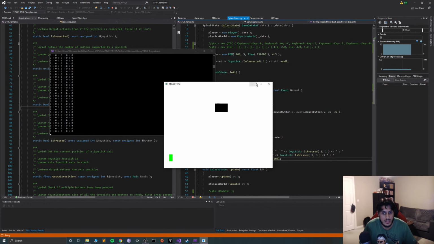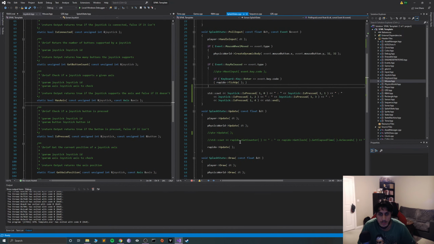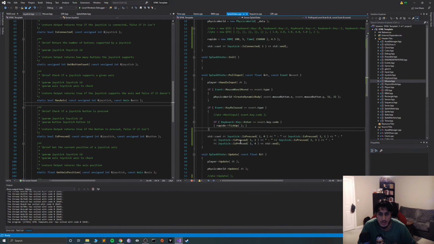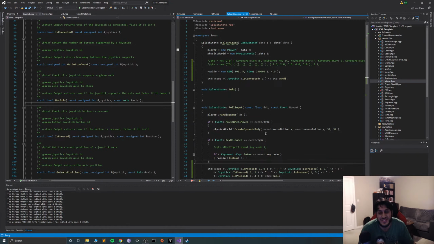Okay, so now let's actually... why is that not working unless I move the mouse? That is very strange. Oh, yeah, because it's poll input. Now, after I put it in the update one, there, that's fine.